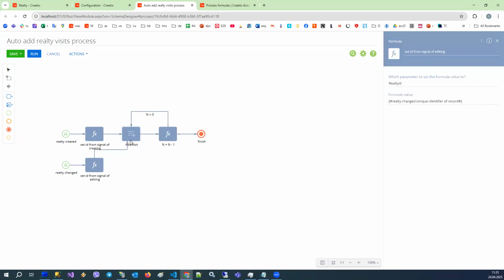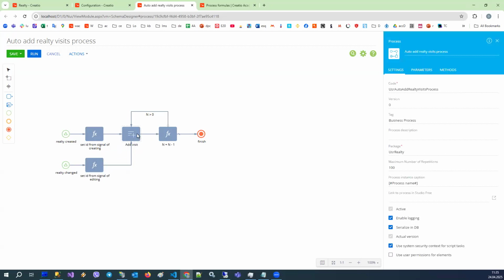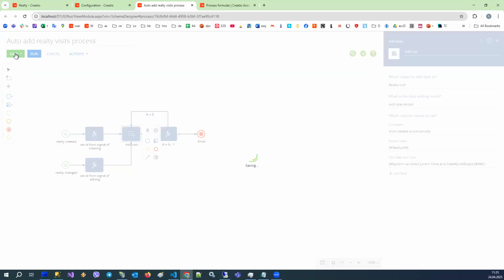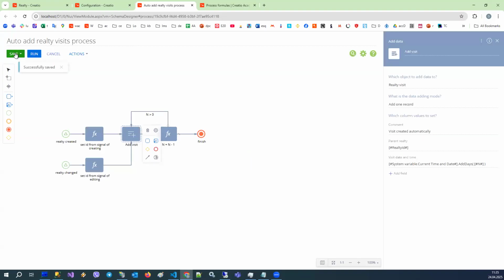And then we go back to our realty visit insert. So we do the same cycle. This cycle is now dependent on the parameter, and we made it so that this parameter is set from the creating signal or from the editing signal. And then we do the same operation. Let's save it. After save, our process immediately becomes active and it's fully operational now.